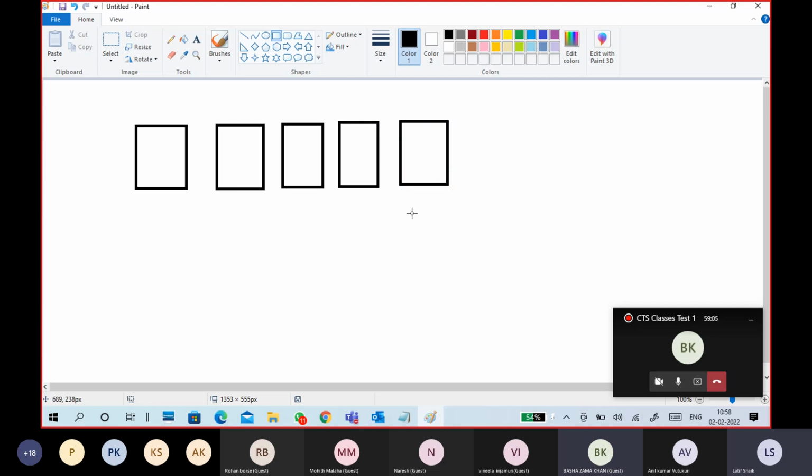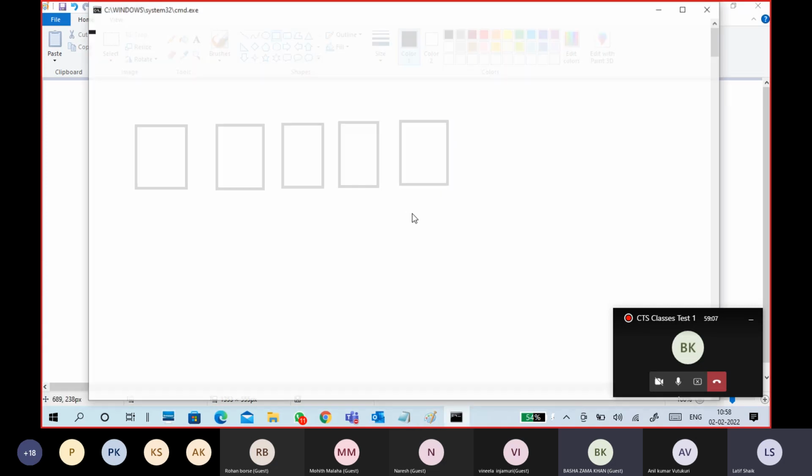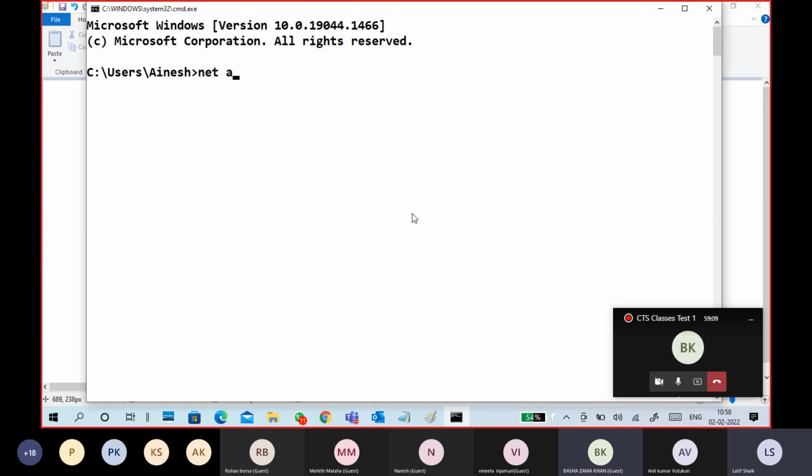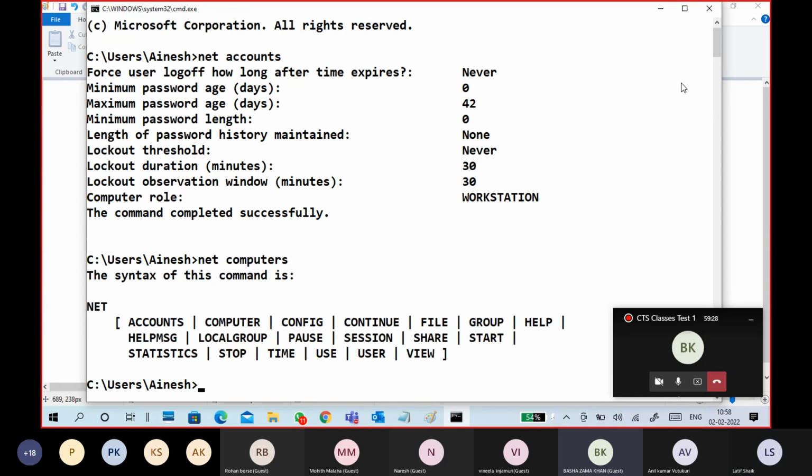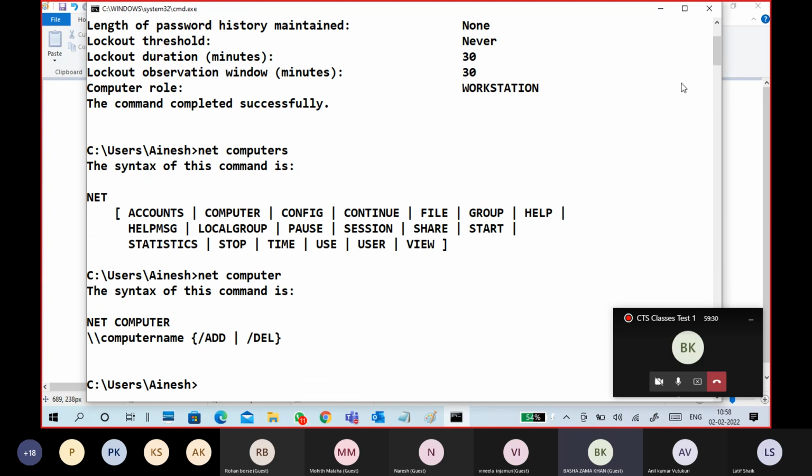You want to know, there are two ways you can find out. In CMD, type net accounts. You see, computer role is workstation. Yes, it's showing workstation only, because our role is workstation. How do we get the workgroup? Net computers, or what? No, not like this.